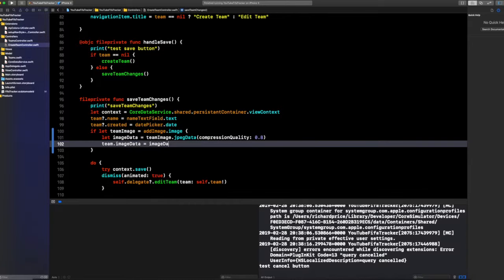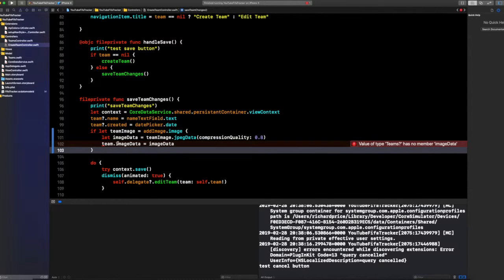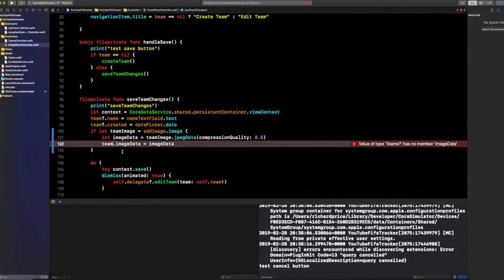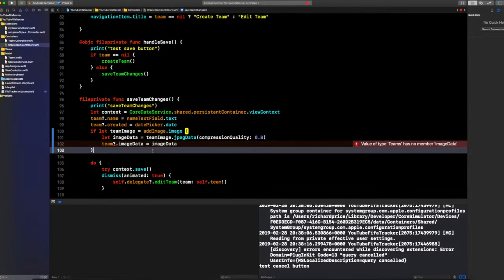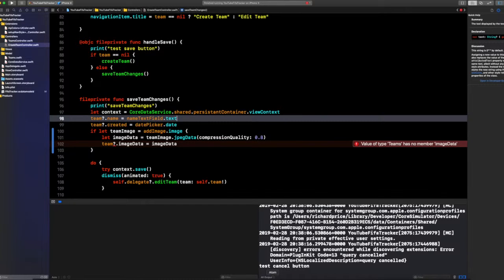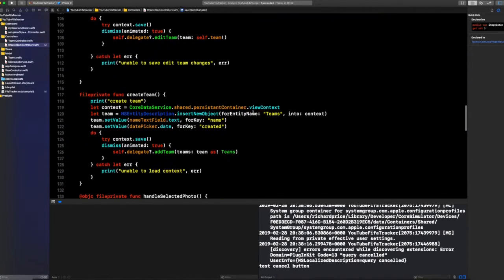It's actually an optional, so I think we need to include the question mark. It should probably prompt us. Yeah, there we go. So let's just add that in. That's why it's complaining. So just pop a question mark on there. So that's the save team changes function. These are the ways that we're saving data into core data.